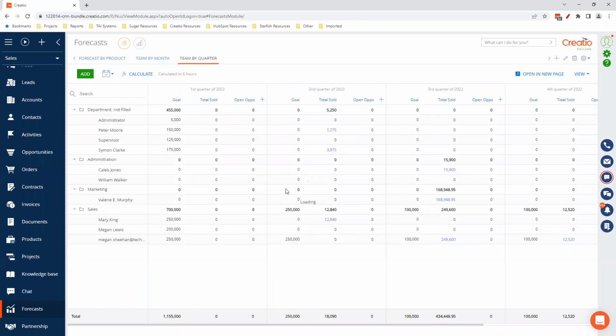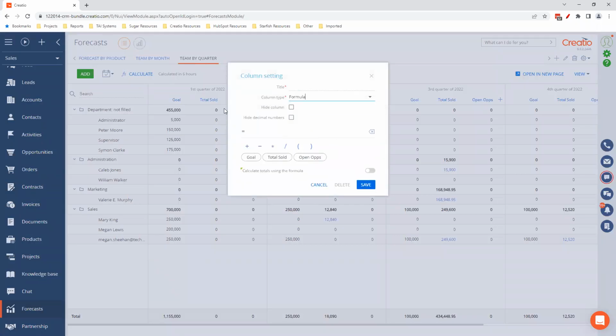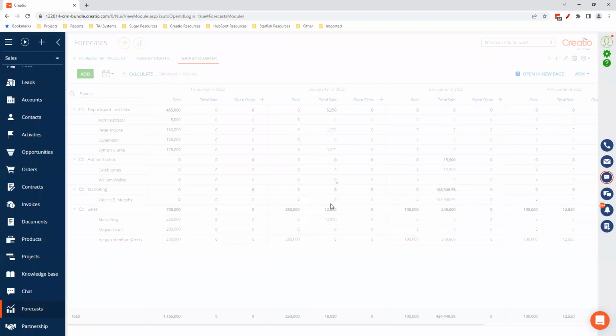So for example, I could do a formula to add up what's already been sold plus what's currently in the pipeline. So this would be like my total possible sales. I can add up from those two columns that I've selected. So I can go ahead and choose what sort of math I want to do, just basic operations here. Do I want to calculate totals for the groups here? Yeah, let's go ahead and do that.